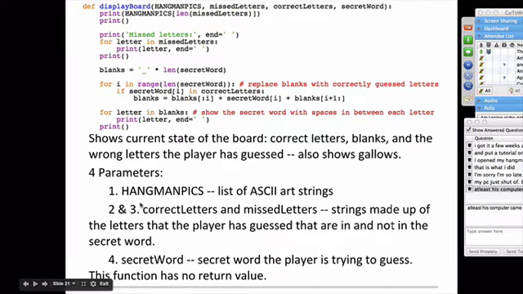You're not really getting information during this. You're displaying the information you know. But you give it information. You give 4 pieces of information, this constant variable with all of the art strings. You also give it the correct letters and the missed letters. And these are strings made up of the letters that the player has guessed that are in and are not in the secret word. And you also give it that secret word. No return value.